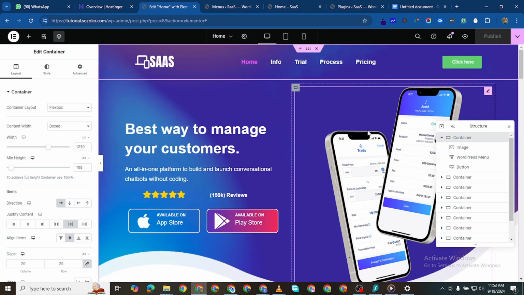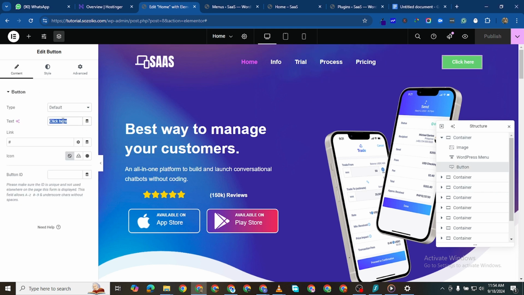Let's come back to the mobile. Now I want to style this button. The first thing, I'm going to click on it, and then I'll see talk to us.